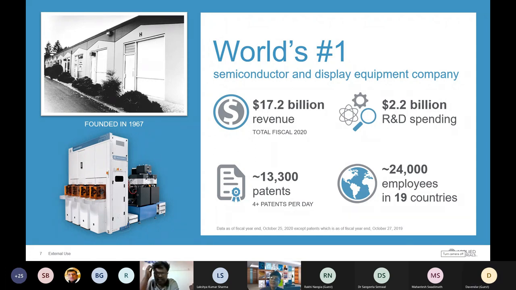And Applied Materials is a company which is over 50 years old. At this point of time, we celebrated our 50th year 4 years back. And it is the world's largest manufacturer of not materials. We don't actually sell materials. We sell tools that make materials. And what we call tools are actually the plant and equipment that is used for manufacturing semiconductor devices.